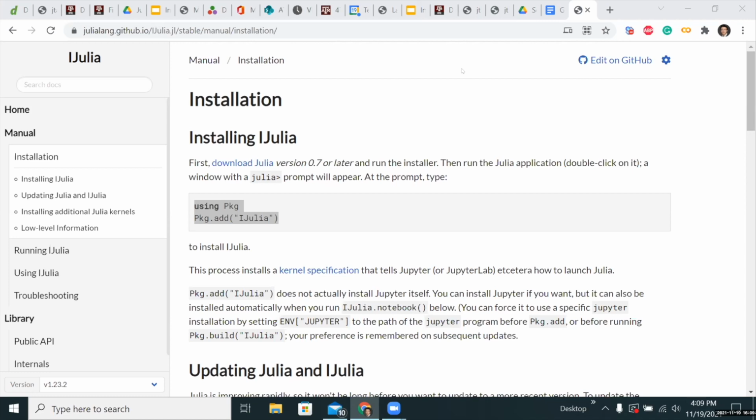No, R is getting really popular now, but Julia is getting like this. There must be some reason.